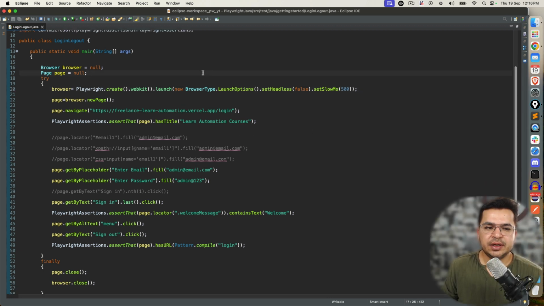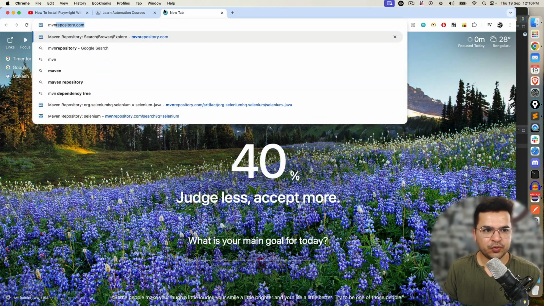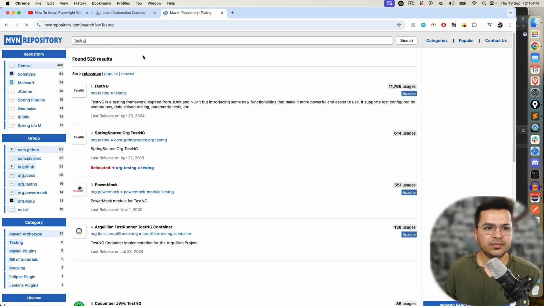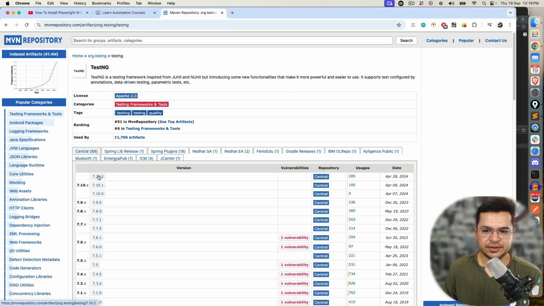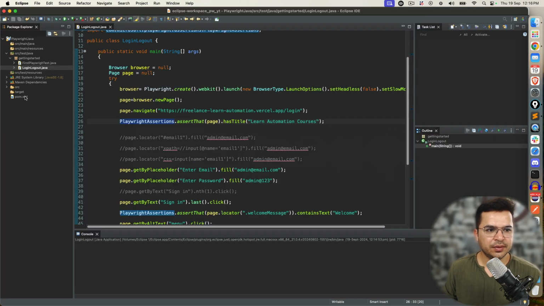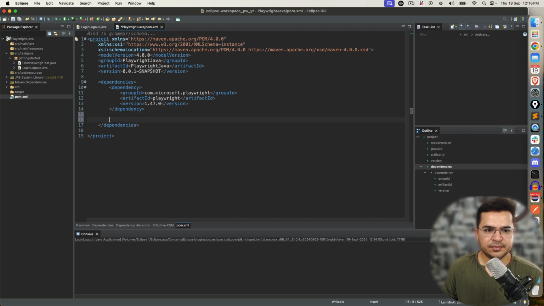Now as I mentioned, there's a bonus again, that suppose by default you don't want to go with Playwright Assertion, which I would recommend first to give a try. By any chance, if you don't want to use Playwright Assertion, you can use TestNG assert or JUnit assert. So for this, I will do one thing. I will quickly go to Maven repository. I will look for TestNG. I'm going to configure TestNG. So I will go with the latest version 7.10.2, and I will add one more dependency.